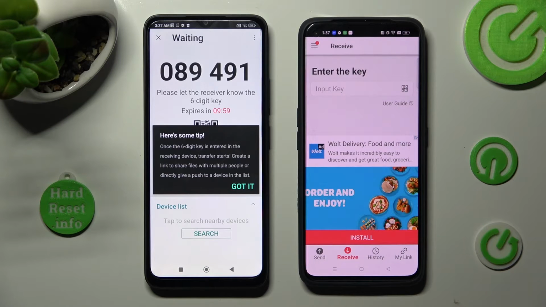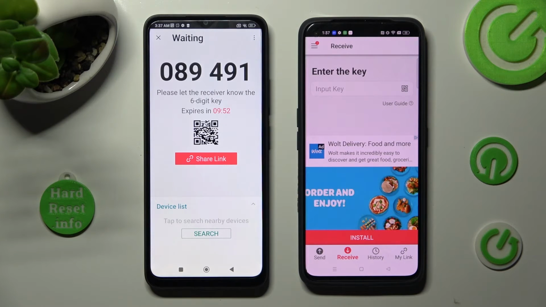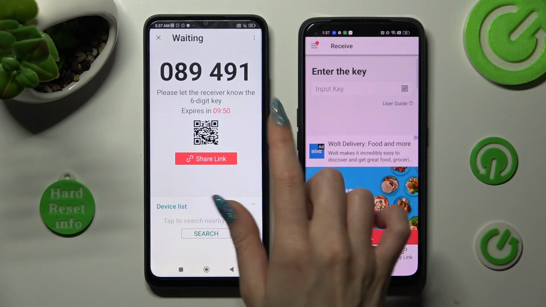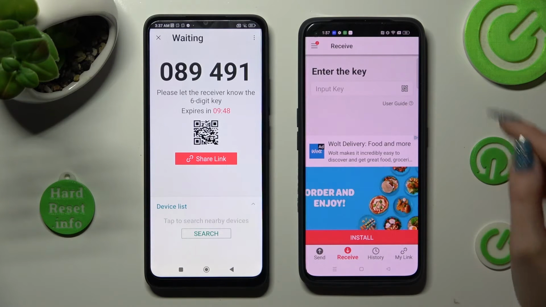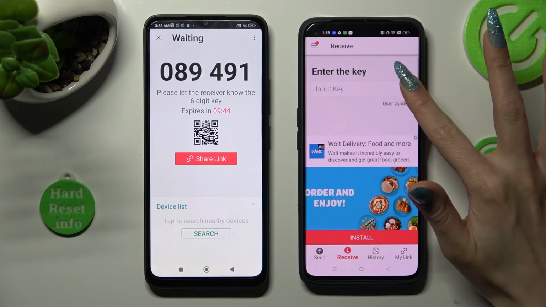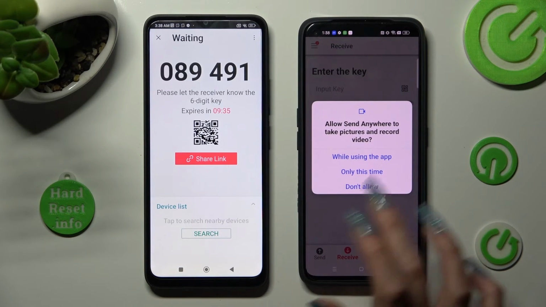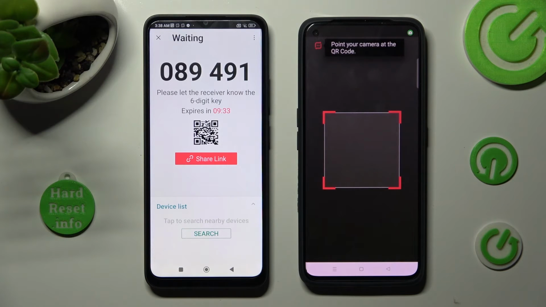Then tap on Got it in Here's Some Tip pop-up and choose the best connection way for you. If you want to scan this QR code, select the scanning icon located next to Input key on an Android. Allow camera access by tapping on while using or only this time, and point your camera at the code.